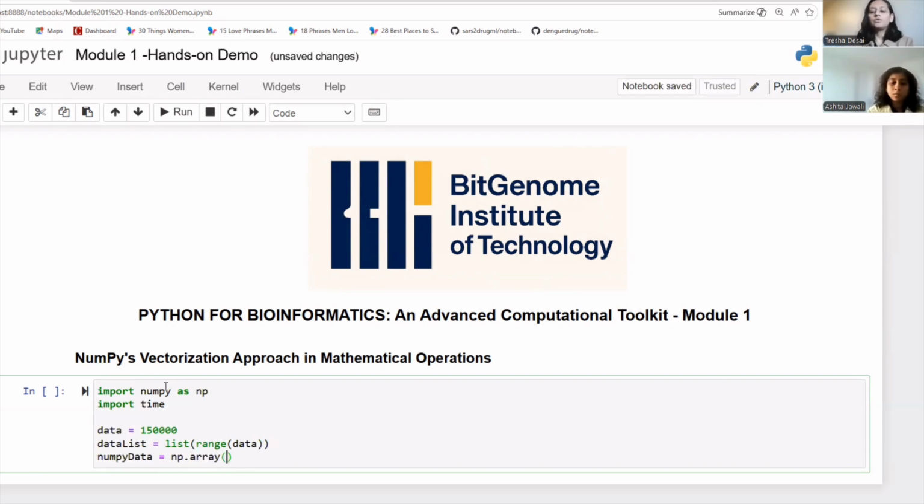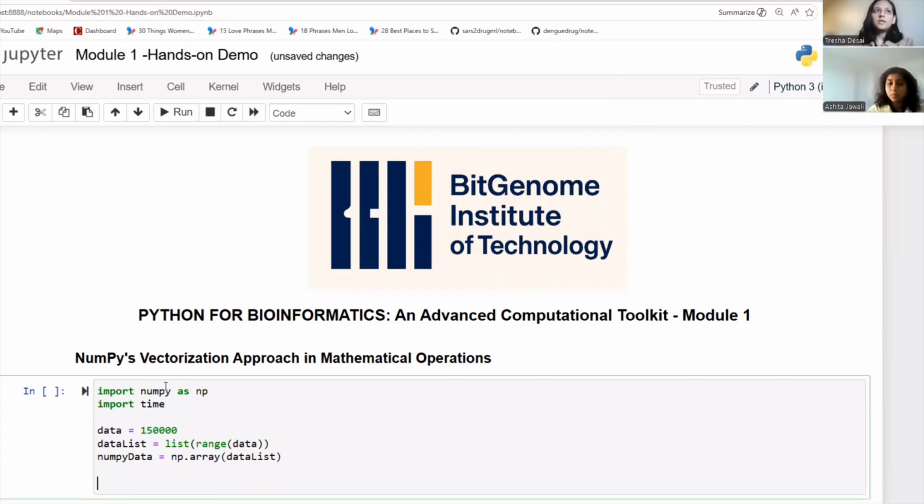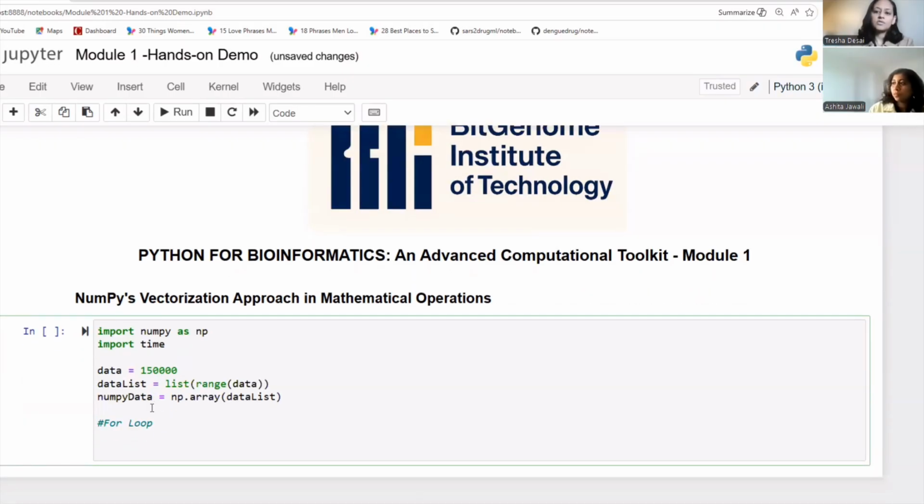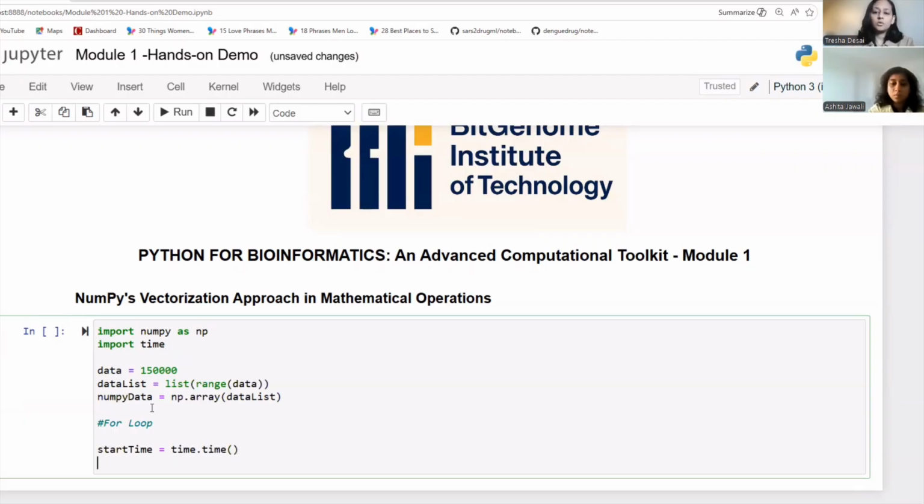Now, what we want to see is what is the difference between applying a mathematical operation to values in a list versus a NumPy array, and what are the advantages of using a NumPy array. So first, we will start the timer. We'll call it start time. Since we have imported the library time, we might as well use it. We will create an empty list, which is called result loop.